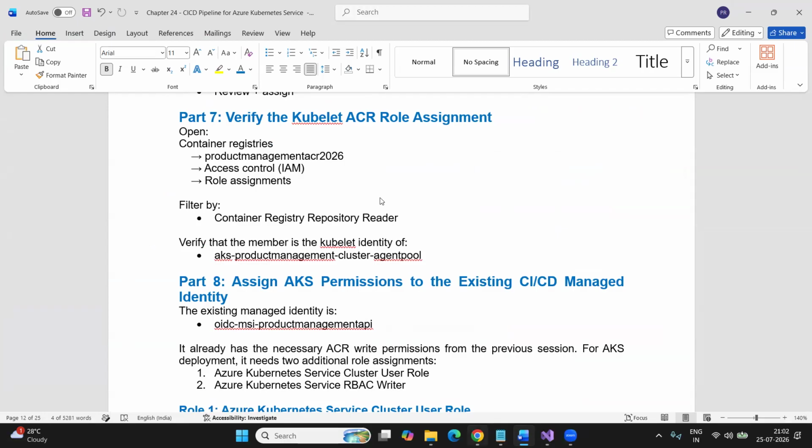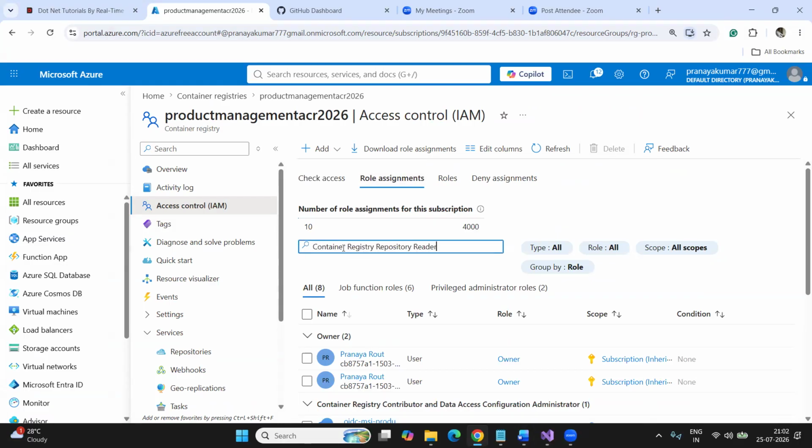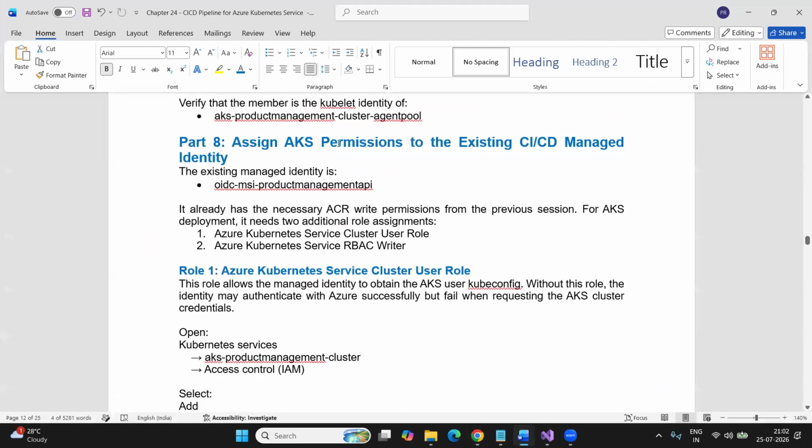Okay. So now if you want to verify a role assignment, you can also go to this one and select this one. From this one, you can see the users who have access to this particular role. That means the currently logged-in user, some unknown user, I don't know what this is, and this is what we just created. So these three identities have permission to access the image from this registry. That's fine. So now we need to give AKS permissions to the existing CI/CD managed identity. So basically, what exactly does it mean?